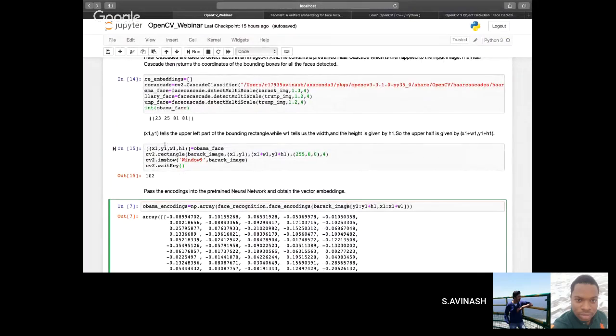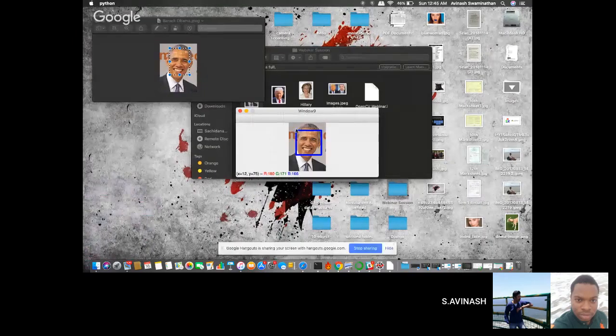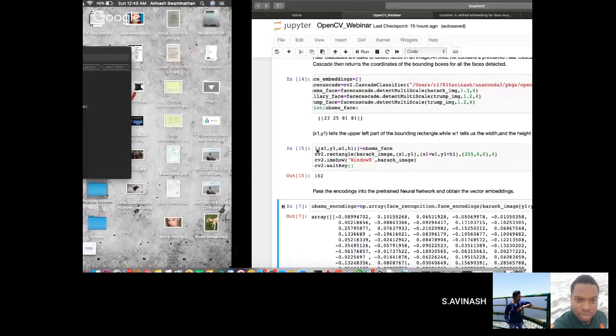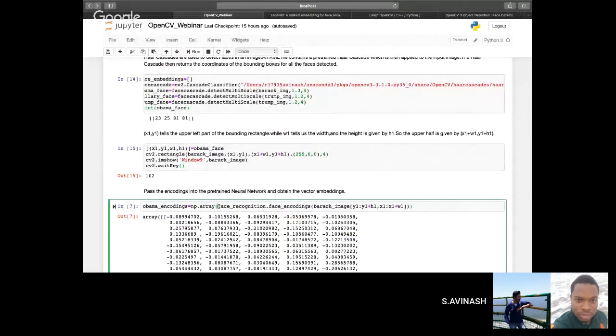What do we have to do? We take y1 goes to y1 plus h1, x1 goes to x1 plus w1. What are we doing? We're basically clipping x1 to x1 plus w1, y1 to y1 plus h1. We're cropping out this portion and feeding it to this neural network here. This is the neural network. And then we're converting it into a NumPy array. It is already a NumPy array, but just to be sure, I've converted it into a NumPy array. Then I'm storing it in Obama encodings.